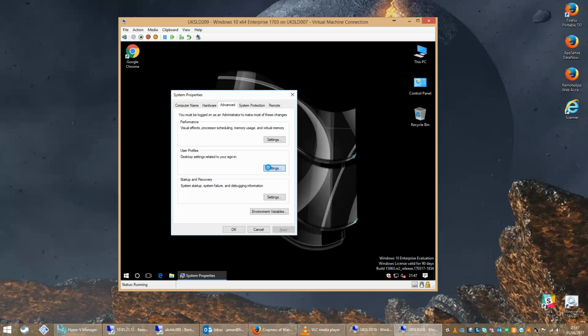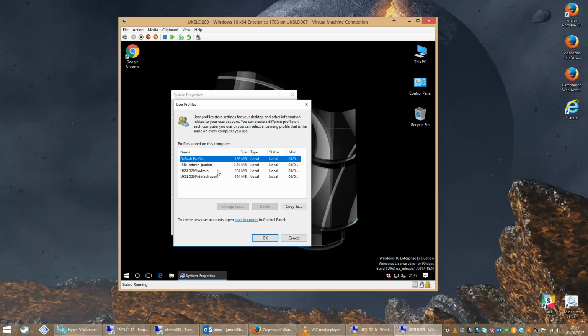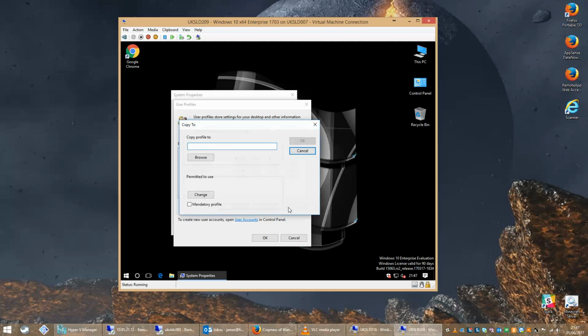Now what we should see, just for the default profile, you see all these other users don't have the copy to command available, but the default profile does, which is excellent good news for us.